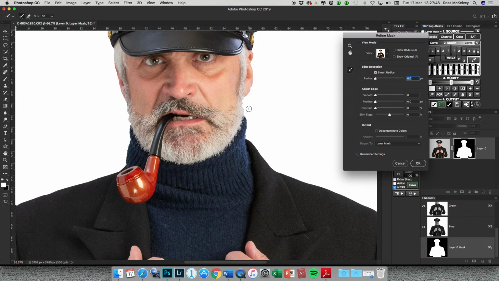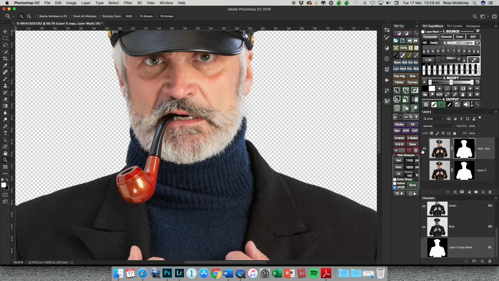I just click on smart radius, and I'm just going to give this a quick pass with the mouse to find those little straggly hairs and threads. Release the mouse, and over here do the same. And let me see, I'll just increase the contrast, see what happens. Increase the contrast by about 10 and output to new layer with layer mask. So there is our cutout.